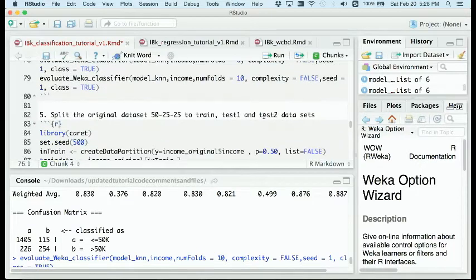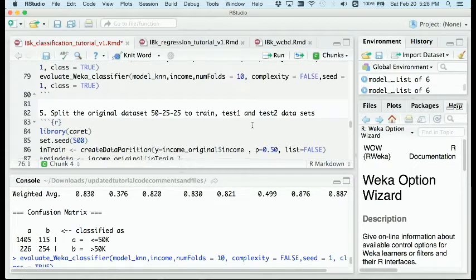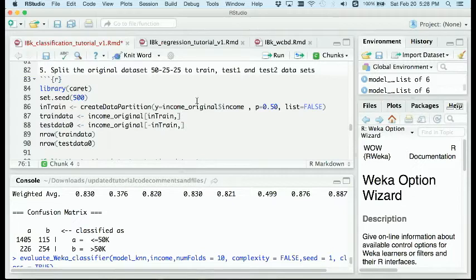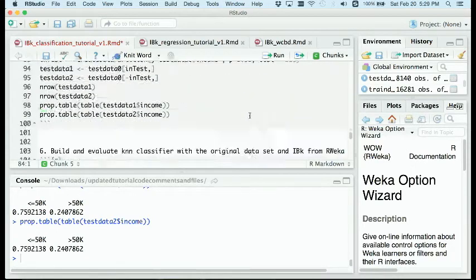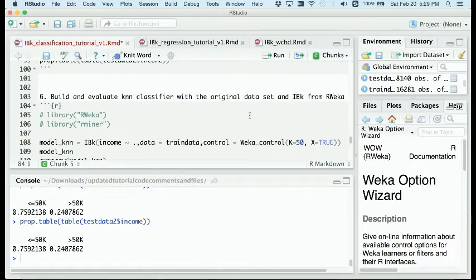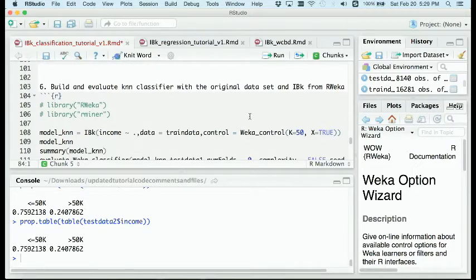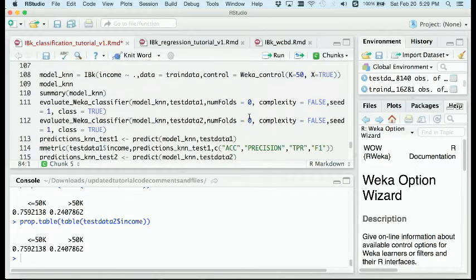Next we will use the original dataset. You know that the original dataset is pretty large. It includes more than 32,000 instances. While the steps are similar, we just do not use the sample function to only include 2,000 rows. Instead, we use all instances and partition them to 50%, 25%, 25% for training, testing 1 and testing 2. The next chunk is to build and evaluate the KNN classification model using this original dataset, also using the IBk model from the RWeka package.